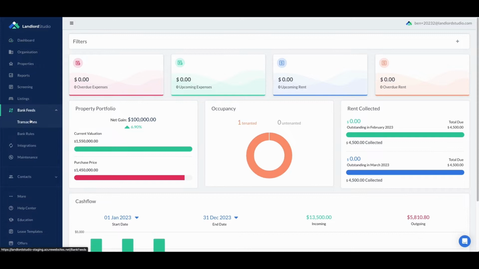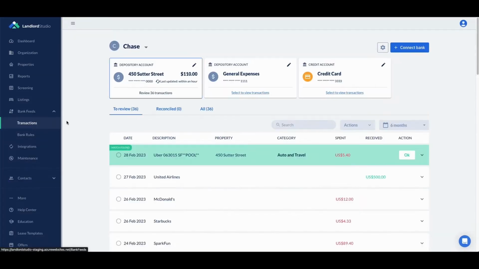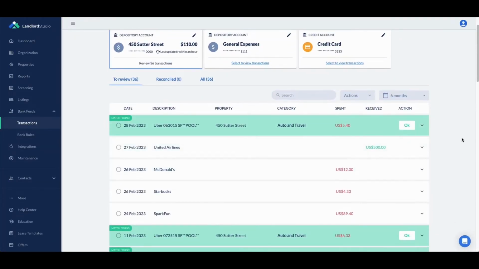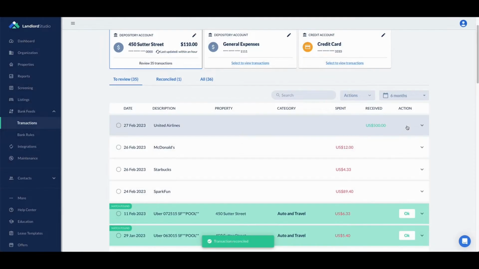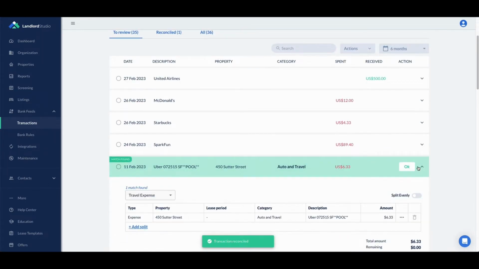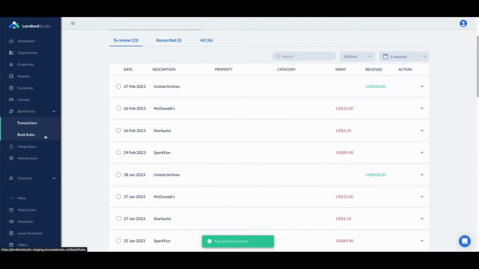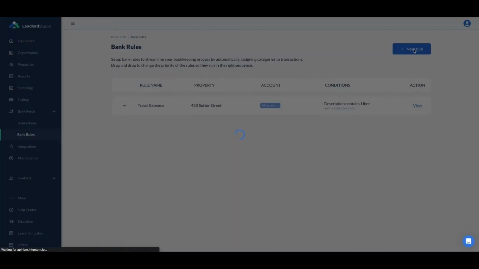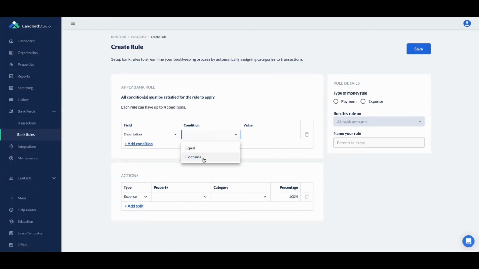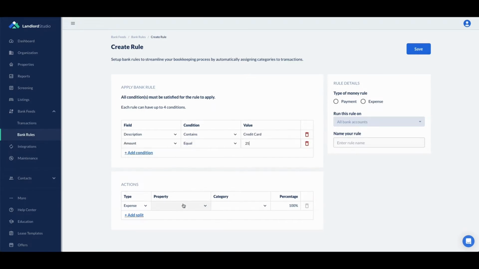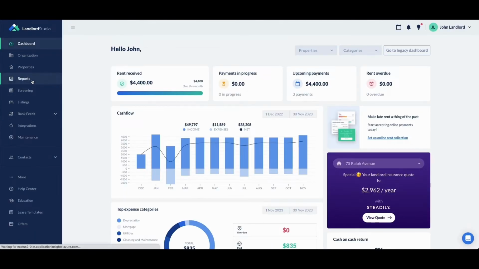Step number 2 in Landlord Studio, you can connect your banks, you can reconcile transactions, even import up to 2 years of income and expense transactions from your bank account to quickly and easily reconcile transactions. You can even use our auto match feature and bank rules to streamline everything going forward. It creates a lot more automation in your day-to-day. Step 3, run your reports.